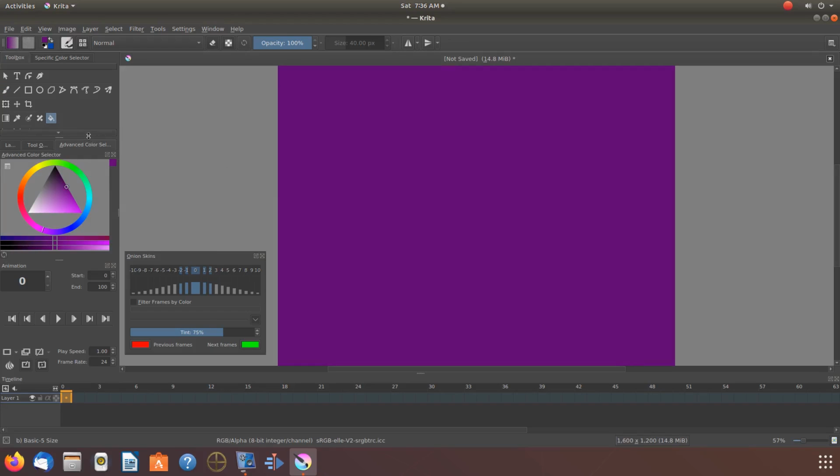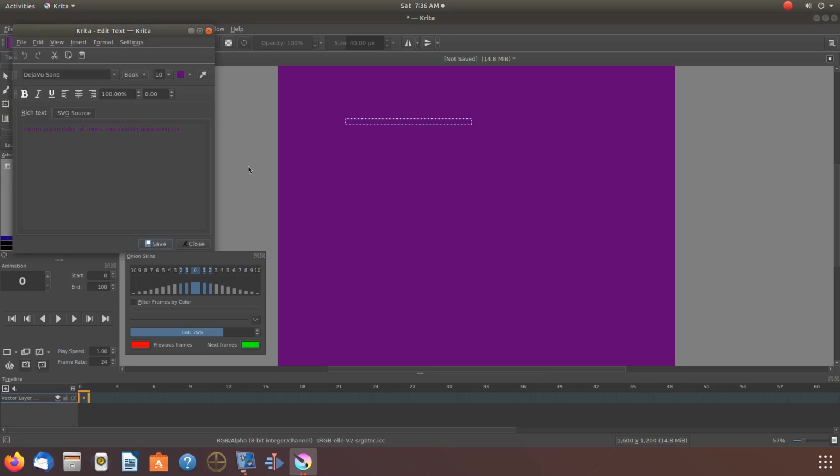Once you have chosen your color background for this Krita project, go to the Krita toolbox and click on the T-text icon, then go to the canvas and draw a box. Once the Krita text editor appears, make any adjustments necessary, like color of the text and size of the text.